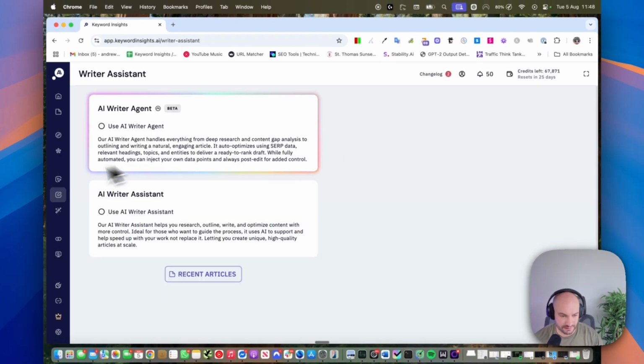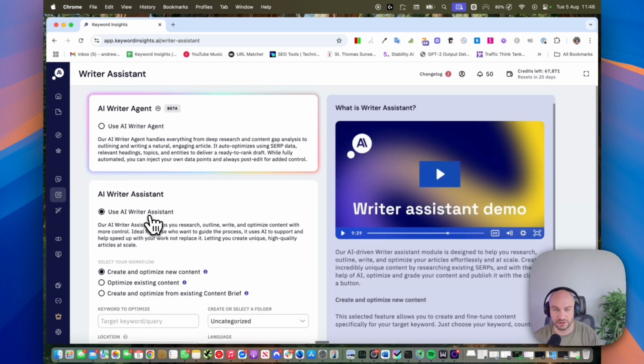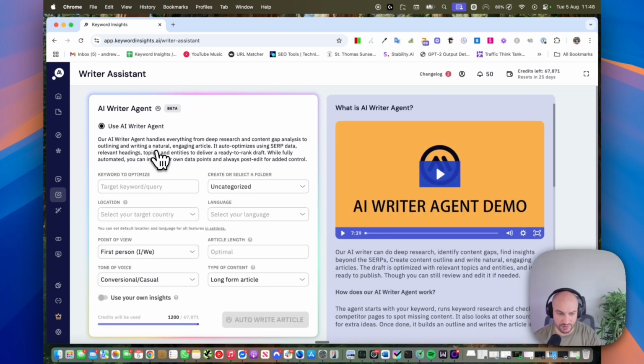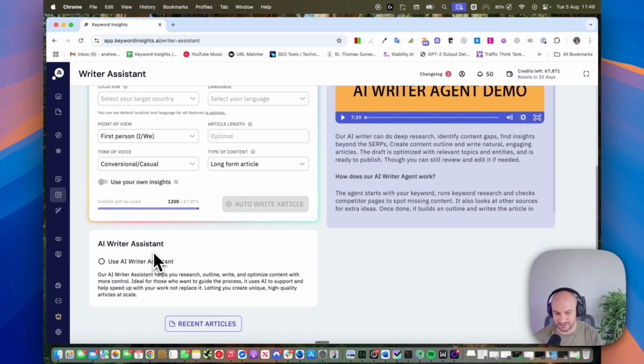So here we are, just directly in the writing agent or the writing assistant menu, but there is the agent and our traditional assistant. We're going to focus on the agent because the agent can do everything the assistant can plus more. And so if I walk you through this, then you can basically do everything in this one anyway.